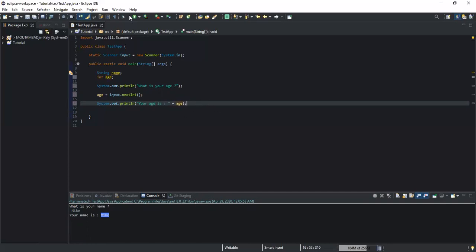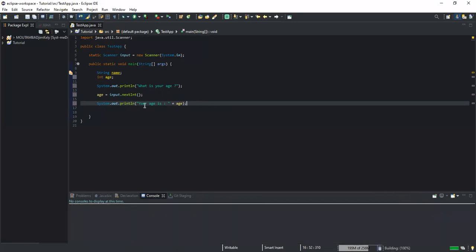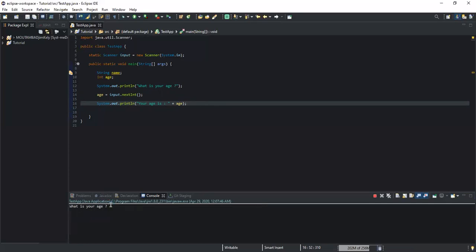You will see that it follows the same principle. When I run, I will have, what is your age, and I will write, let's say, 18. For example, if I hit enter, you see, your age is 18. So 18 here is the value I entered. So this is it.